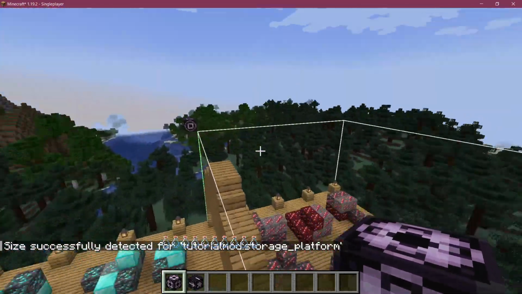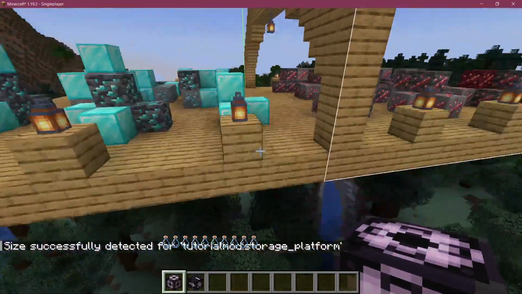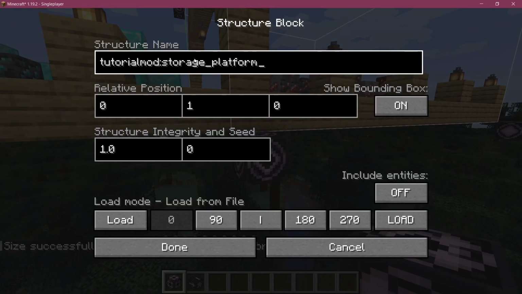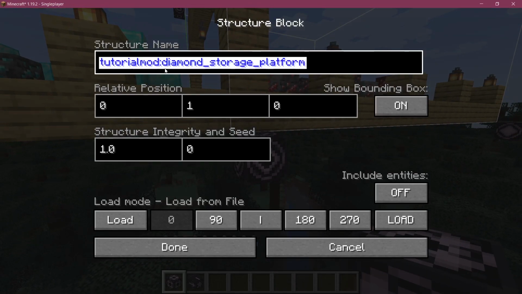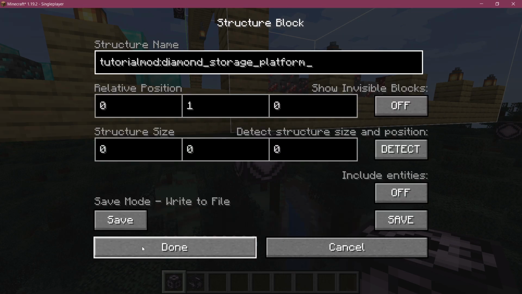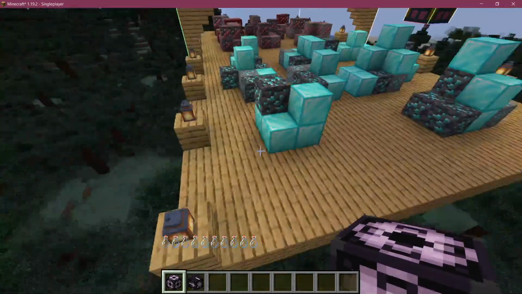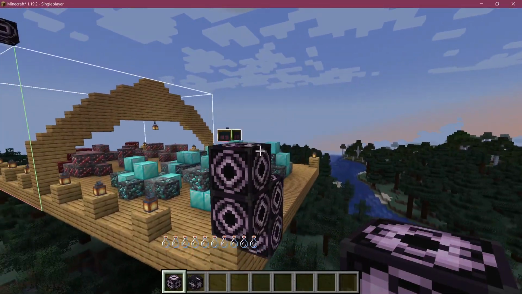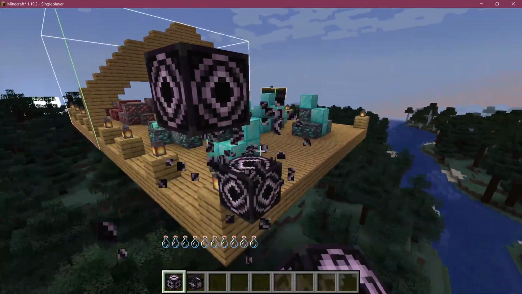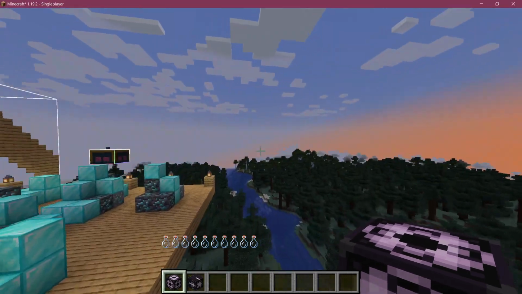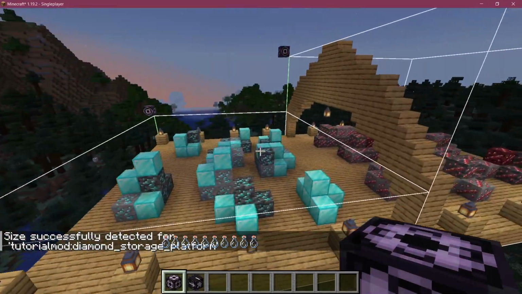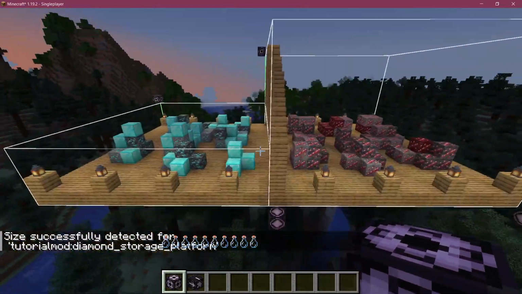Now we have the entire structure here saved, and then we'll do the same thing for this side as well. So we're just going to put this right here. Yes, and this is going to be the diamond_storage_platform. Absolutely. This is going to be the save mode, and then the same thing goes on here. Now here we just have to make sure that everything is in here as well. I believe this should be fine. It's corner mode, absolutely. And let's see. Detect, and that is everything in there. So that's perfect. So this is exactly what we need, basically.